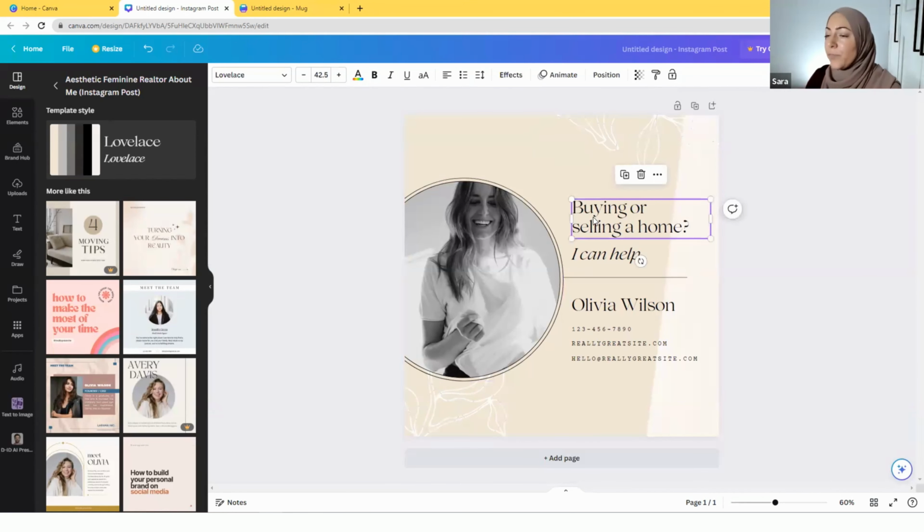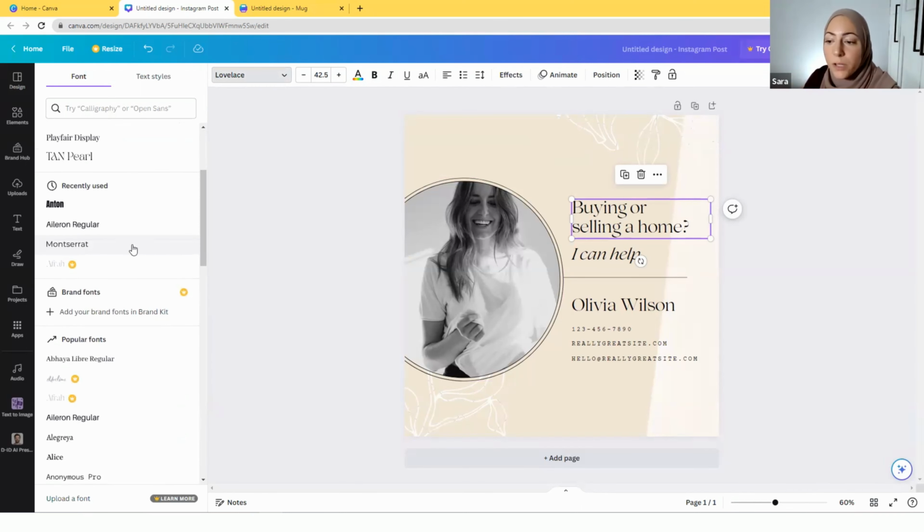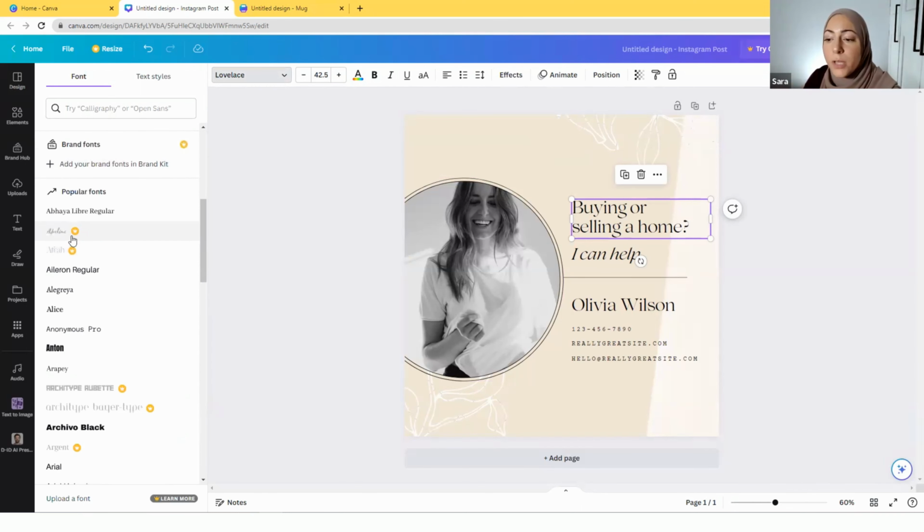When I press on this text, what I'm going to notice is the font options that are going to be available for me to change what font I want to use. As I mentioned, if it has a crown, then that's for the pro version, but all the other fonts are available to you. And then this is the size.